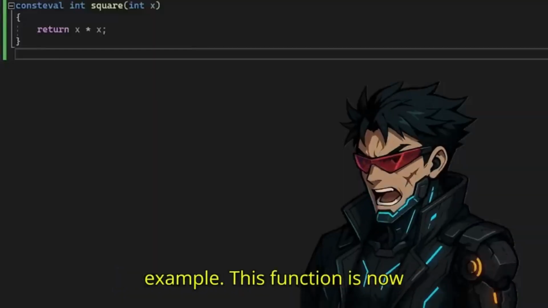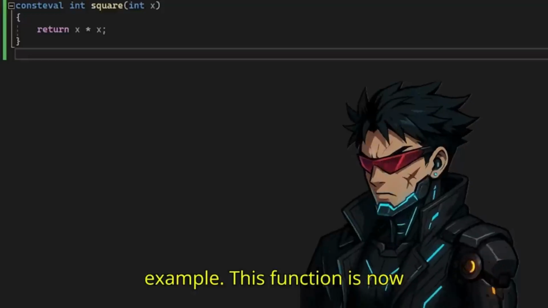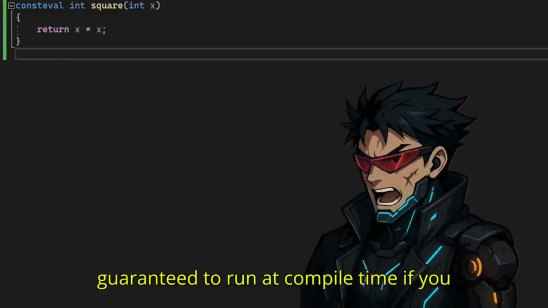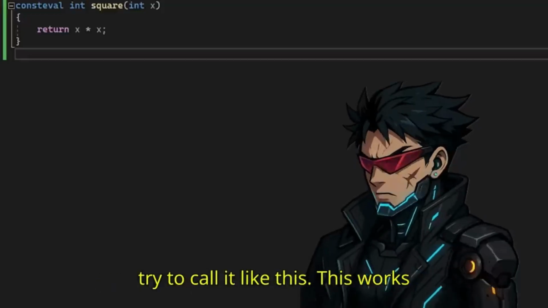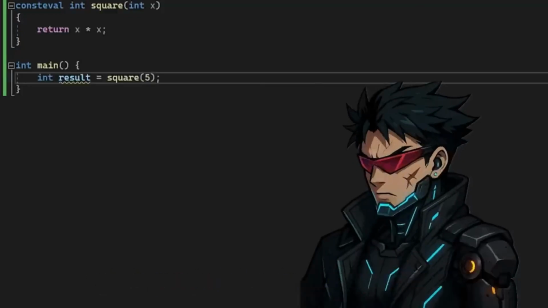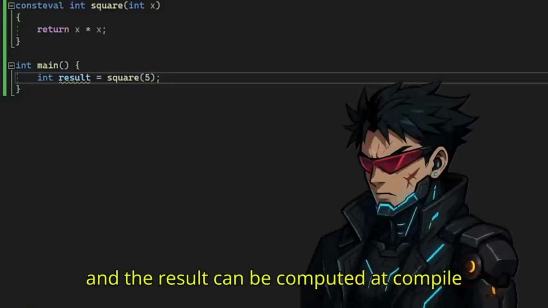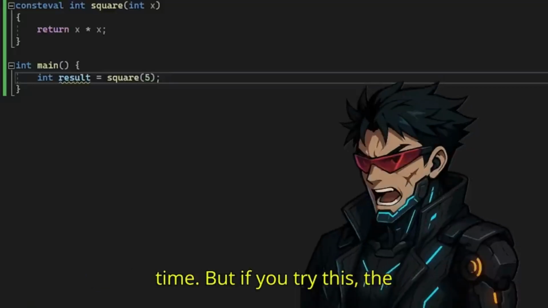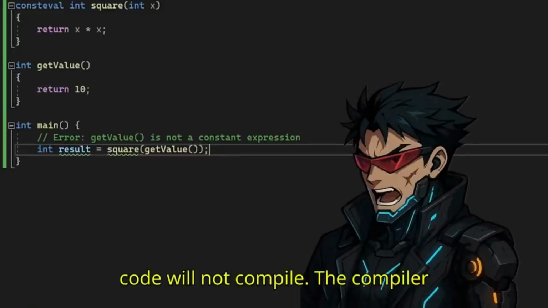Let's look at a simple example. This function is now guaranteed to run at compile time if you try to call it like this. This works because the argument 5 is a constant and the result can be computed at compile time. But if you try this, the code will not compile.